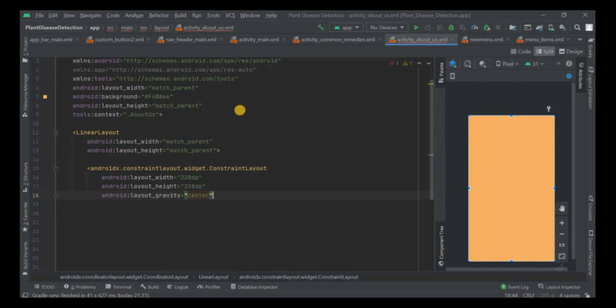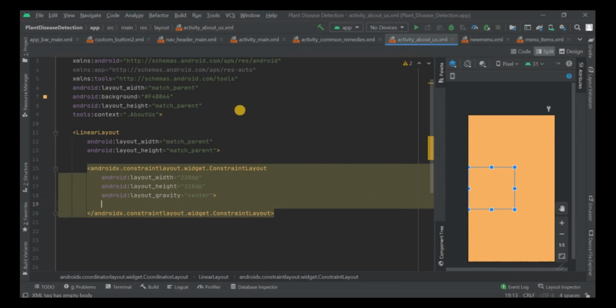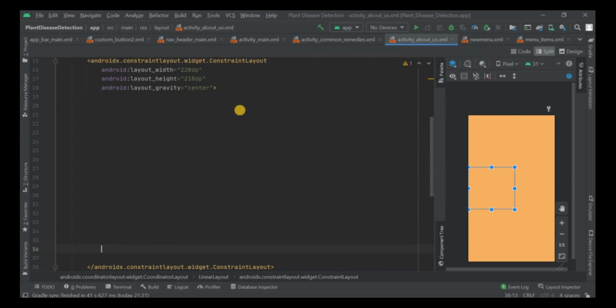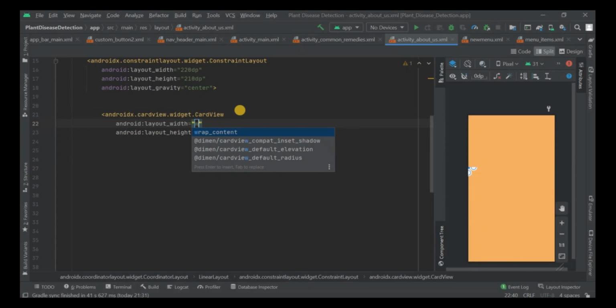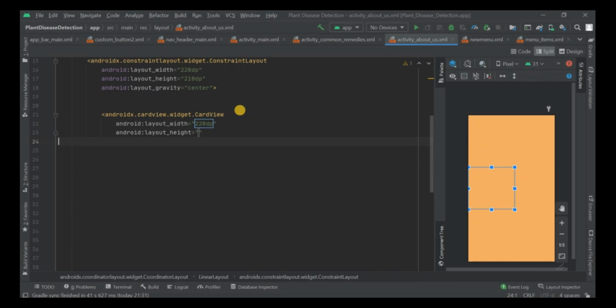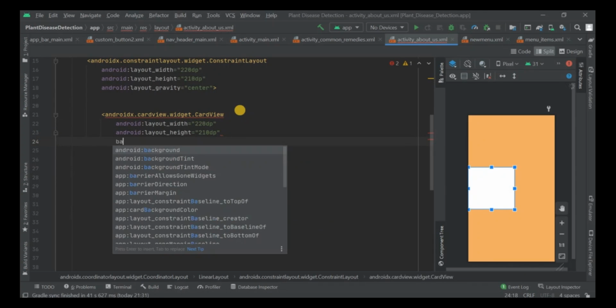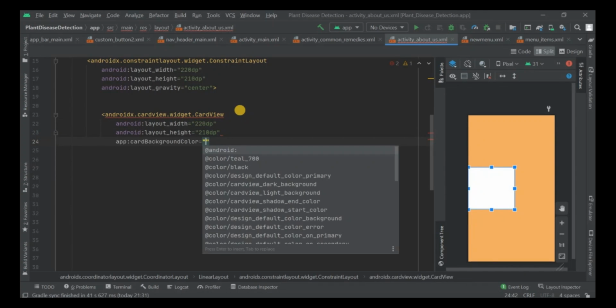And then we have this gravity, so layout gravity, making the gravity as center. Okay, then we need to add the image view and the text view. You can add your image here, or you can add the project image, and then you can add the text. So I need to make the width and height appropriate so that it looks good, around 200 dp.